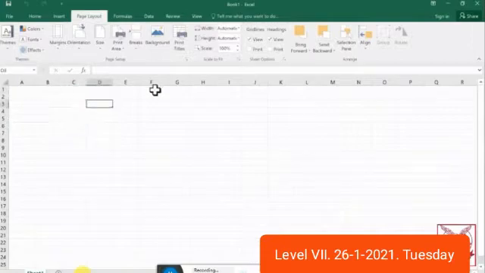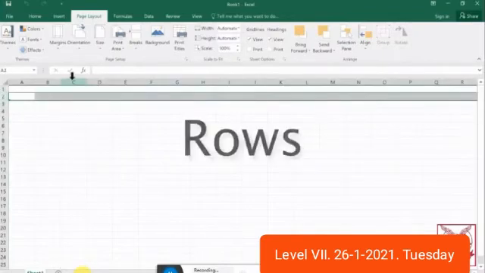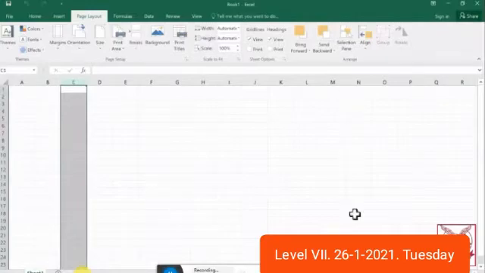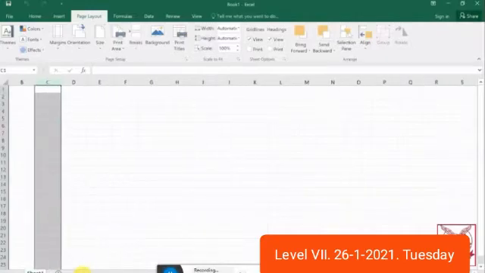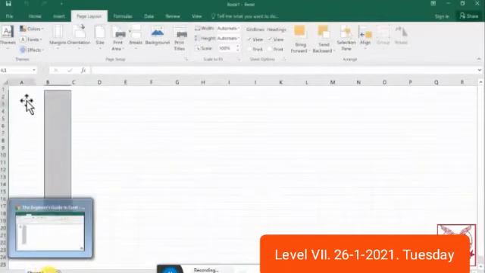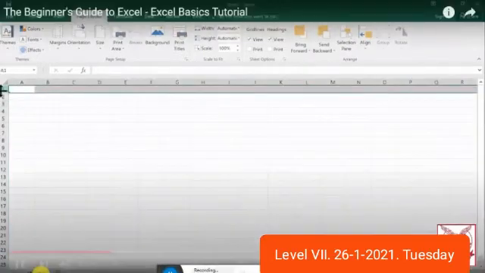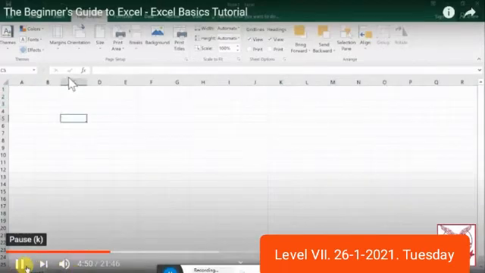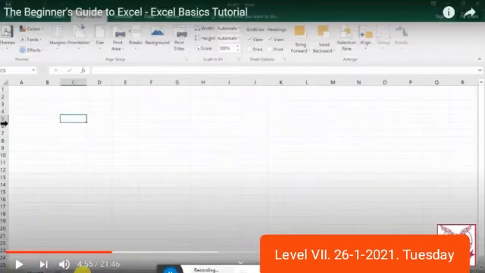Okay, now I'm going to tell you about the spreadsheet. It consists of rows and columns. These are columns, this is column C, and these are rows. It is column A, column B, column C, and so on. It goes up to column Z, and after column Z, it starts again with A. Then we can move on to rows. These are rows. This is row 1, row 2, row 3, and so on.